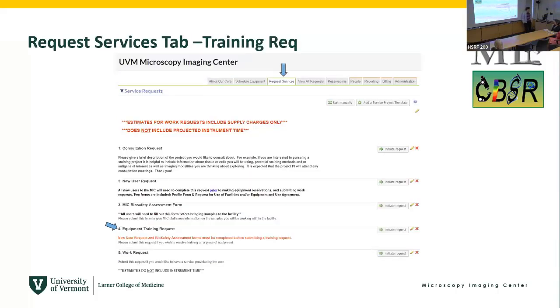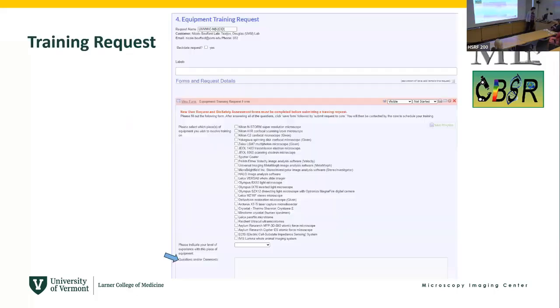Then moving on to training requests. You probably are aware the MIC has about 25 different instruments available in the facility. There's a wide range of things that these instruments are capable of doing, anywhere from basic light microscopy, microtomy, up to electron microscopy. And you can request training on any one of those instruments.